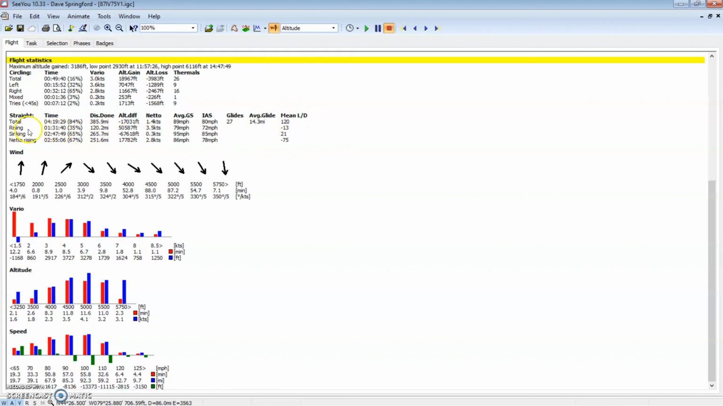Then it breaks it down into rising and sinking air. We can see that we spent an hour and a half of the flight flying through rising air, 2 hours 47 minutes through sinking air. See the speeds that were achieved. Flew slower, 72 miles per hour in the rising air, faster, 85 miles per hour in the sinking air.